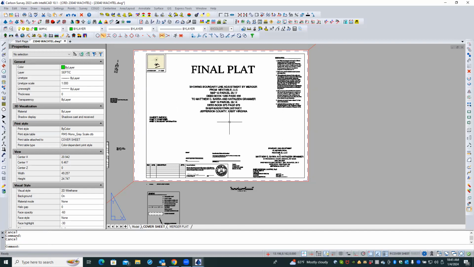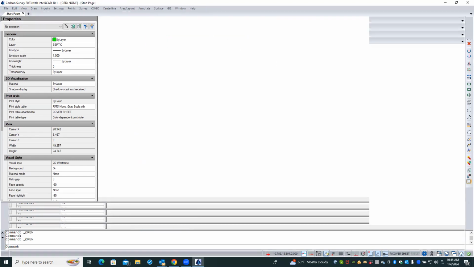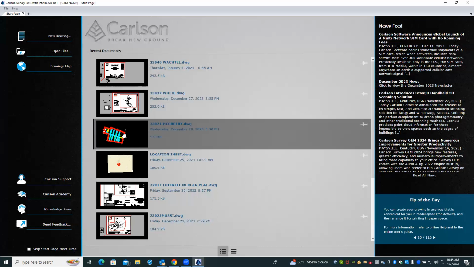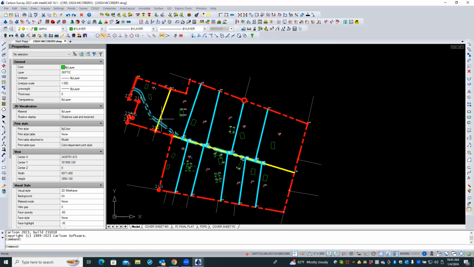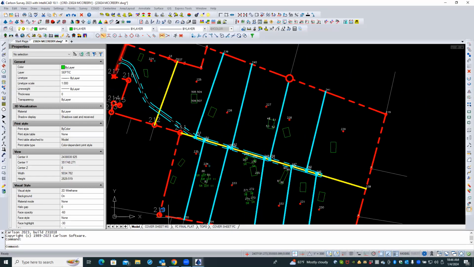I think that's probably it. All right, so let's make sure we save that. You said you had two plats or just this one? Well, now I've got another one here. We saved that, right? Yeah, I did. Oh, good old McCreary. All the septics have been perked and they all work. So I'm ready to turn this into a plat now.